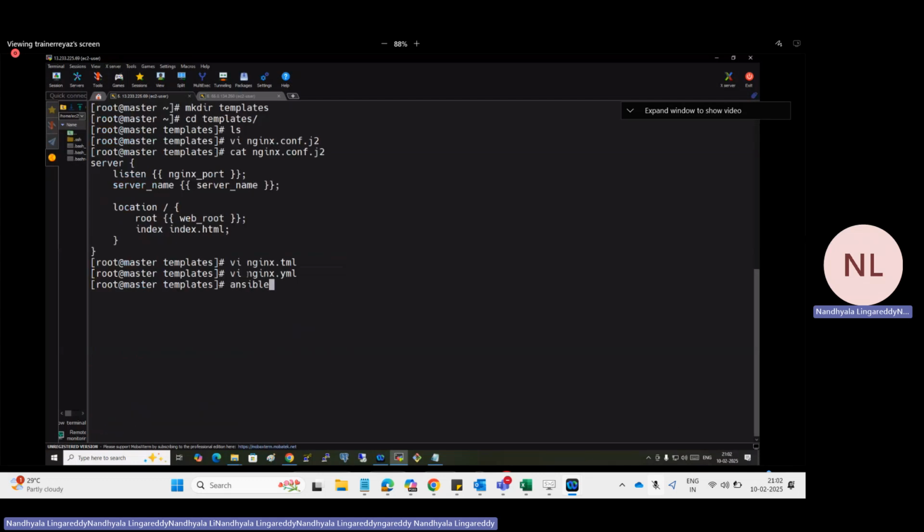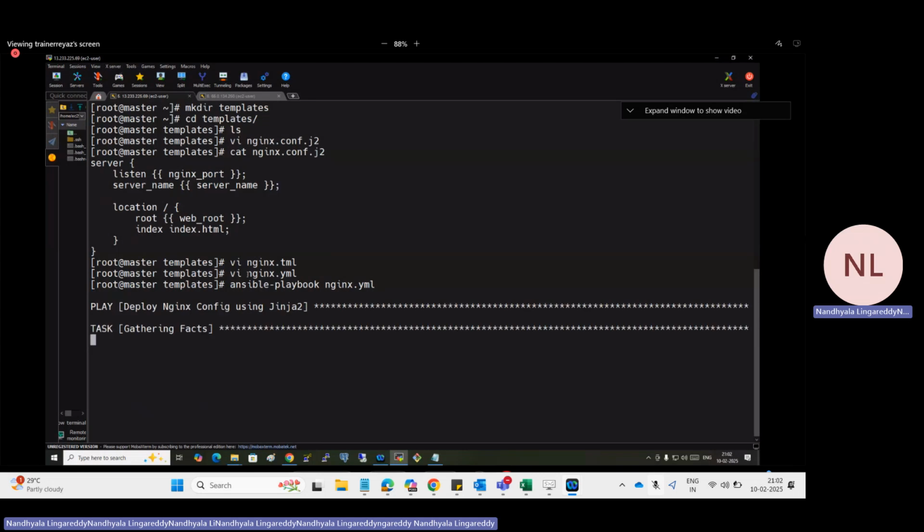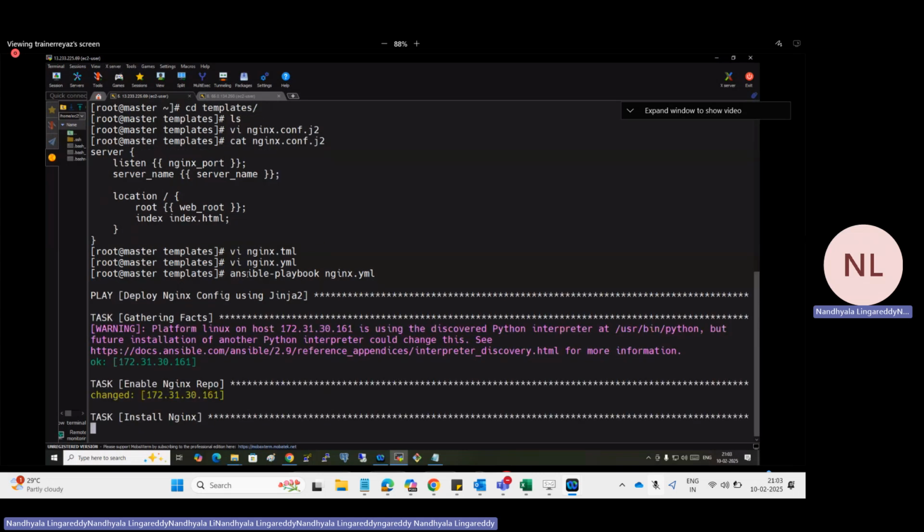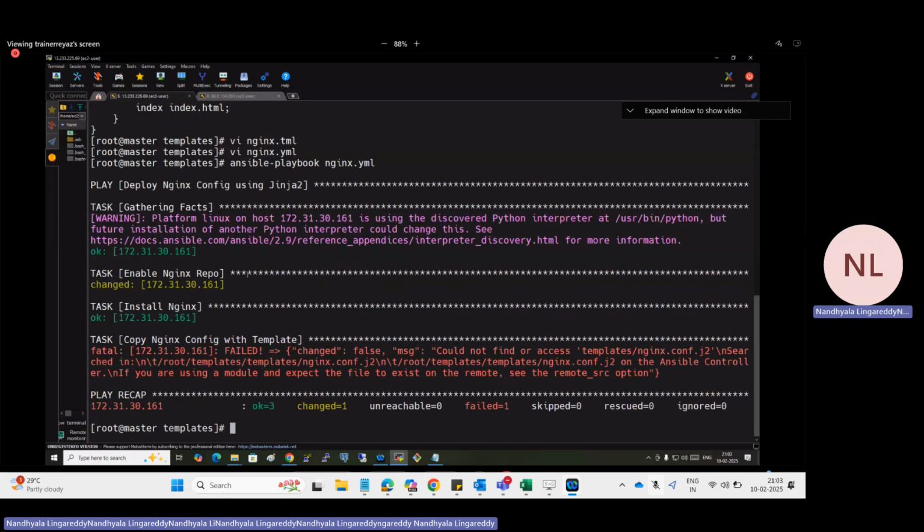Okay. What do we do now? ansible-playbook. Which one? Nginx. Yeah. So we already installed Nginx there manually. Let's see if it gets any errors. What does it say? Could not find or access nginx.conf. Okay, so we are inside the templates directory already. So we need to come back. Yes or no?